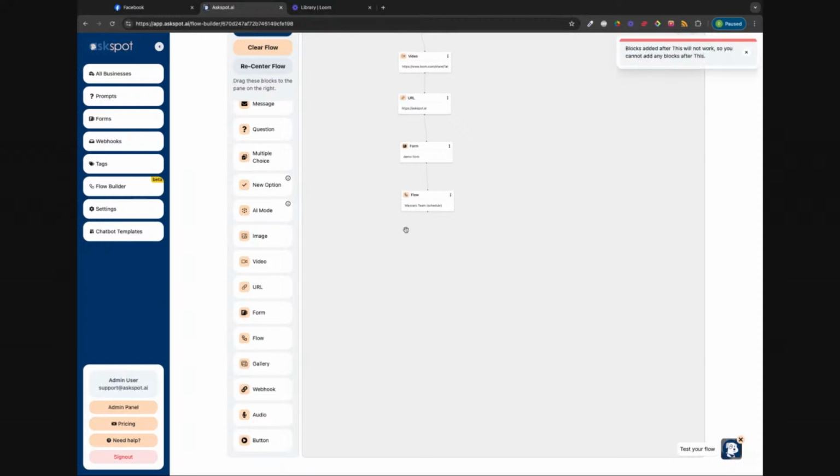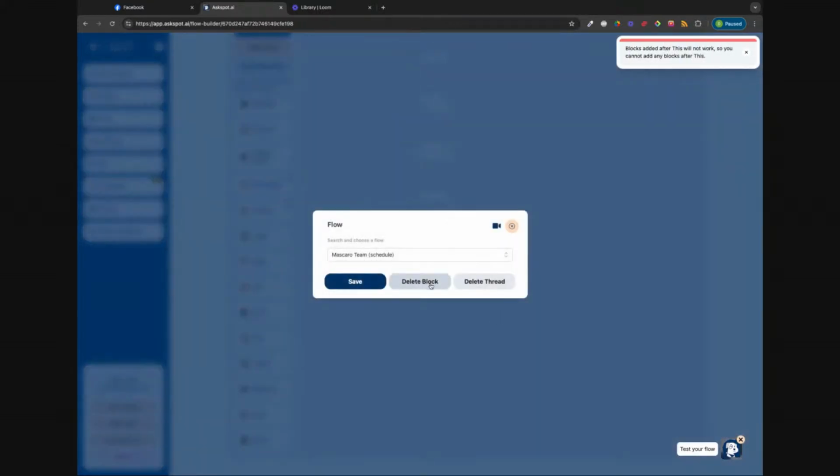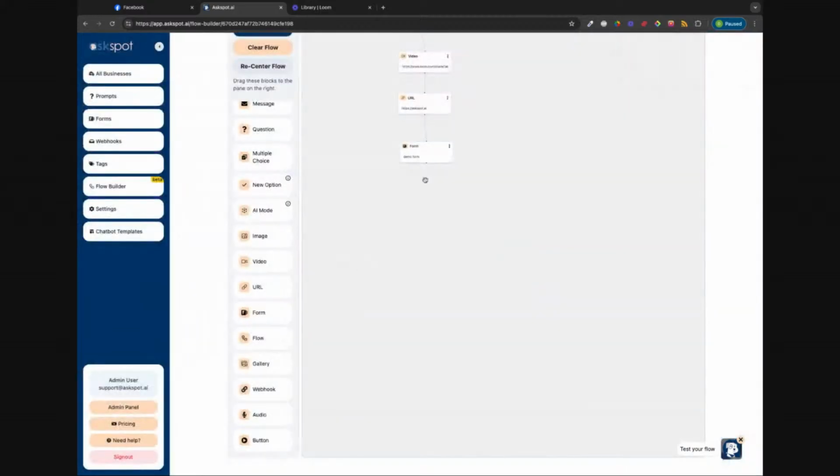We showed this a little bit. I gotta get rid of that flow block. That's also an endpoint too. Once a new flow starts here, you can't add any more blocks after that. Same thing with the AI mode block.